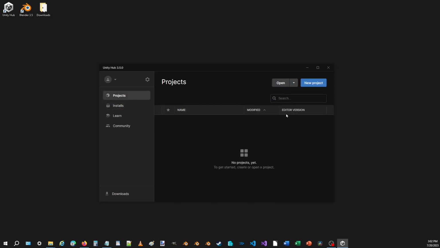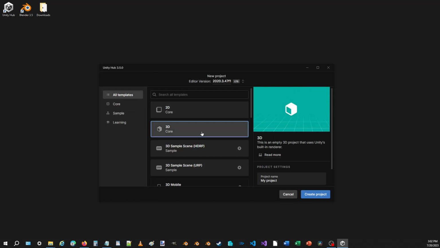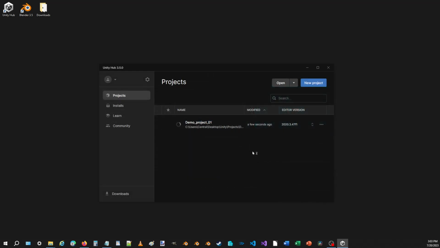What we need to do now is go over to projects, new project, do 3D core, and let's go a demonstration project here. Go ahead and create this. And then it will go ahead and open Unity. This does take a little bit.